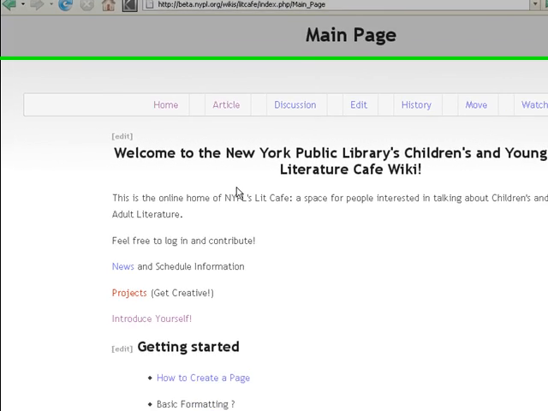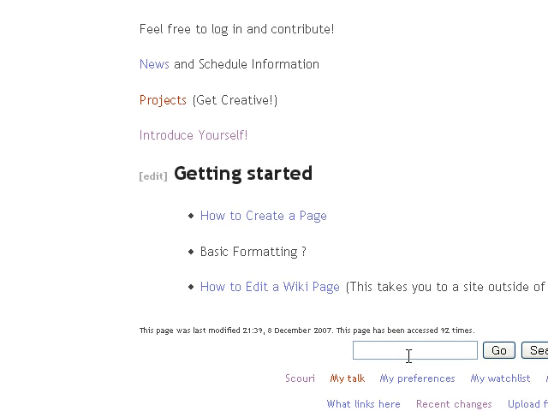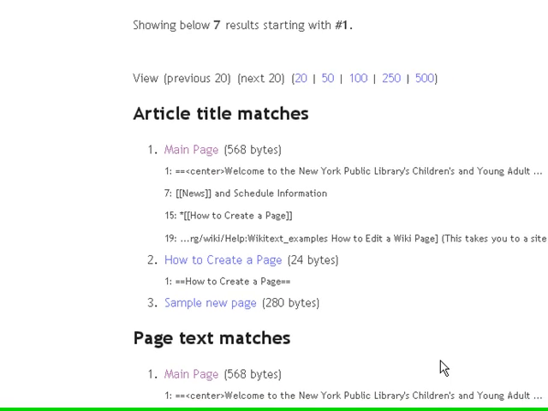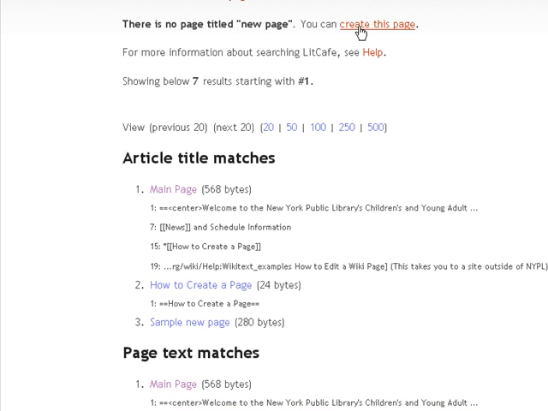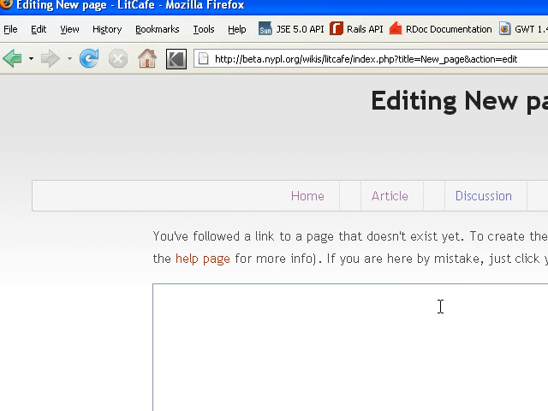But let's say that the page that you're looking for doesn't already exist. In this example, the search for new page lets you know that there's no already existing page called new page. So you can click on the Create This Page link and edit from there.